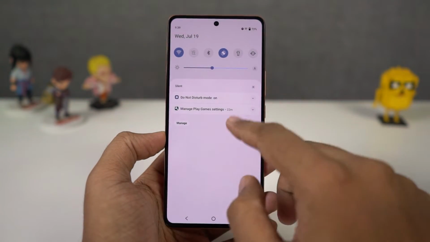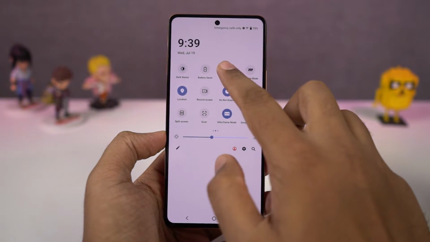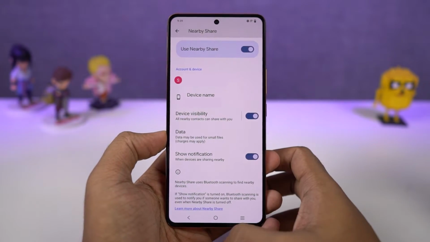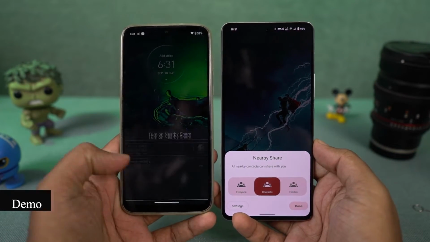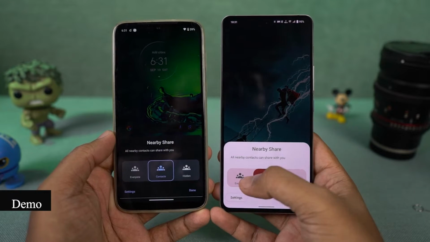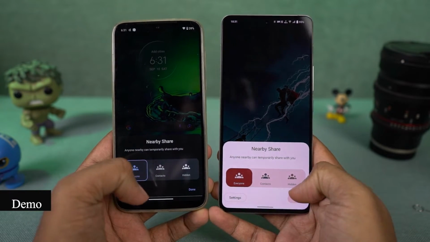Next we have nearby share. Now this feature allows you to share files between different Android devices over Wi-Fi. Almost all the Android phones these days come with nearby share. First you need to enable nearby share on both phones. On your phone, set visibility mode to everyone or contacts. If you're sharing files with someone new, then set visibility to everyone. It'll automatically change to contacts after some time.